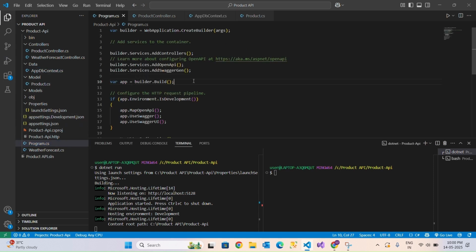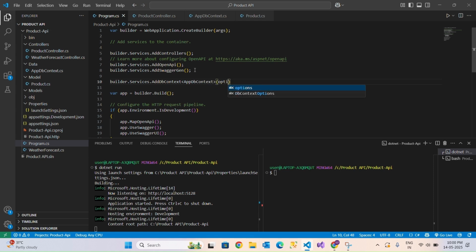Now, let's configure this in the Program.cs file. First, register the DB context with an in-memory database called products, using the options method of DbContext. This keeps everything in RAM, perfect for testing and development.